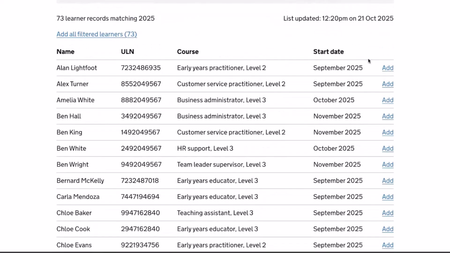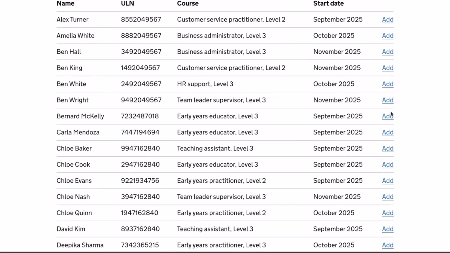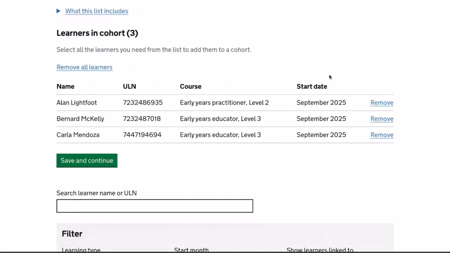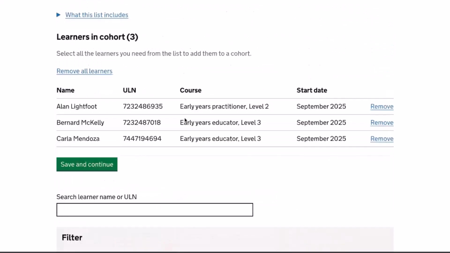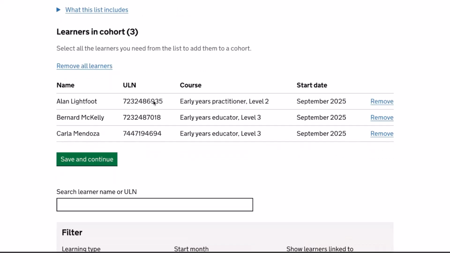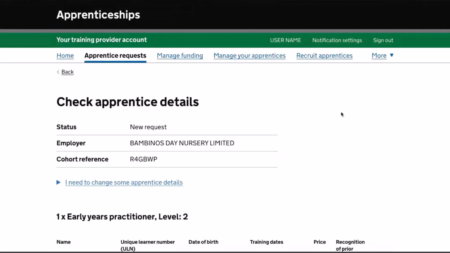I know that I want to add 3 learners, so I'm just going to go through and add them manually one by one. I would like Alan, Bernard and Carla. So you can also select your learners one by one, as well as using this link to add them all at once. Depending on what type of employer you have, there are limits as to how many you can add. For a levy employer, you'll be able to add up to 100. For a non-levy employer, it will be very dependent on how many reservations you have left for that employer. But for now, we'll just add these 3 learners to our list.